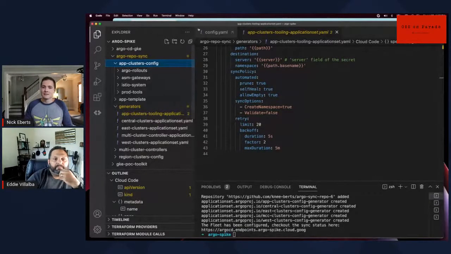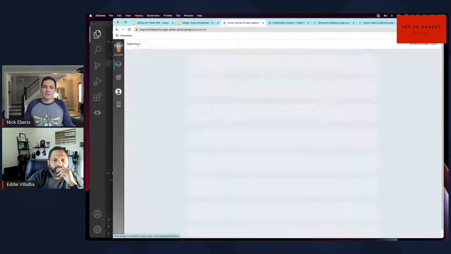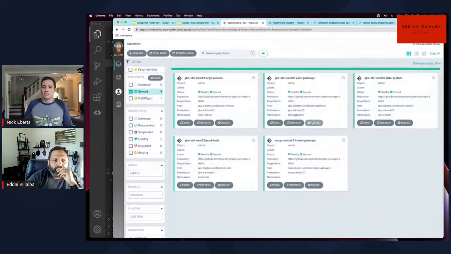So that's why right now, once I created the repo and set up those application sets, I have the one control plane with the control plane stuff. Right. And then I have all of the application tooling installed in the only cluster I have.